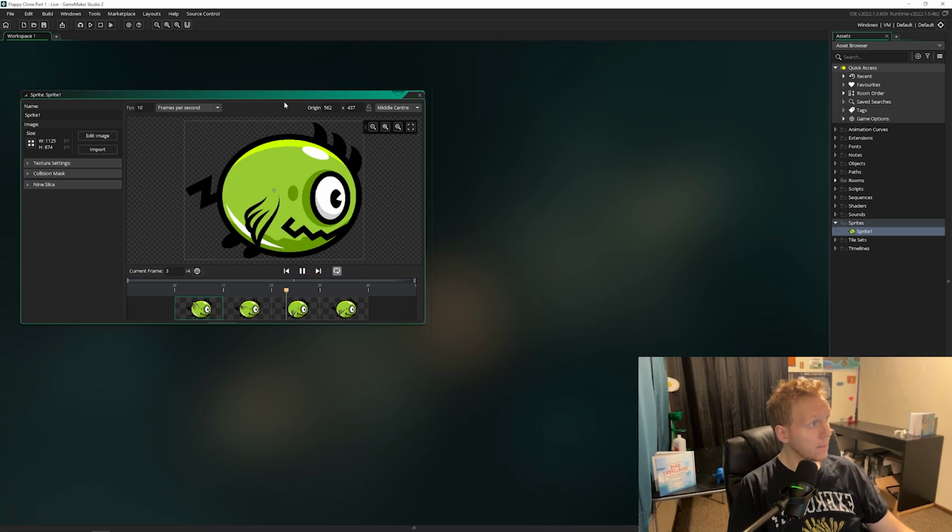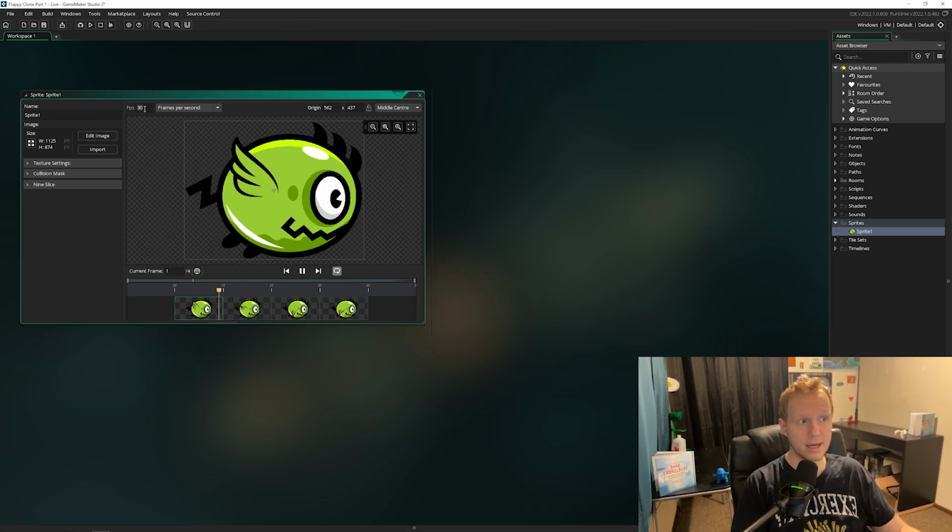Now, I've upgraded to the most recent version of GameMaker, and it looks like they've changed the default FPS, the animation speed up here. Usually, it's 30. And 30 is way too fast. So up here in the top left, this FPS stands for frames per second. That means how many of these frames do we actually want to play every single second that it is animating? 30 for a 4-frame animation is way too much. So we're going to go to something like 15 and we're going to press play. And that looks pretty good.